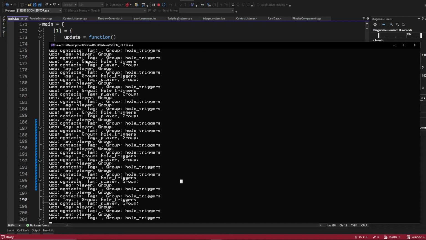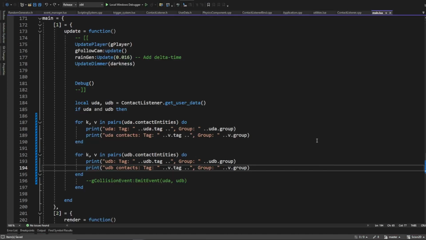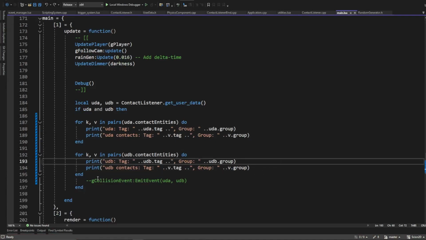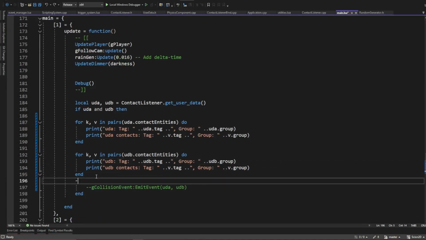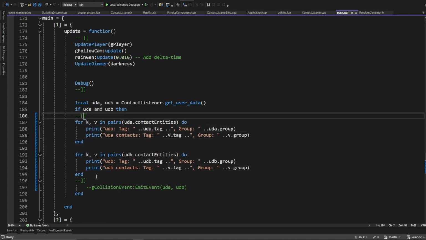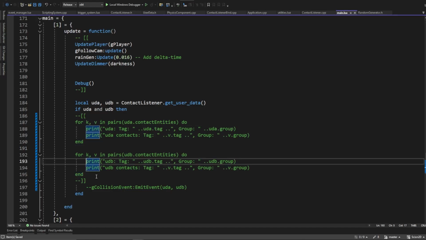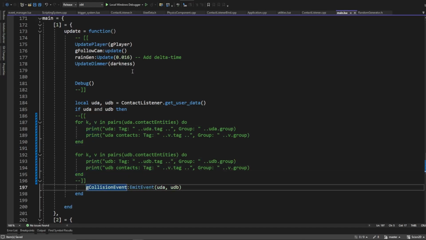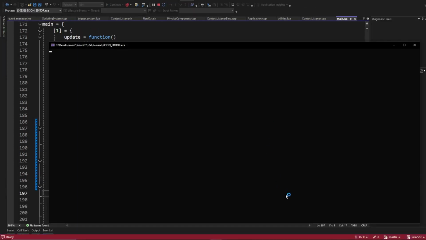So take a look here. So now we have our tag player is touching hold triggers and contact player, the hold triggers is touching the player. All right, so that's all we really have to do for that. So that's working for us the way that we want it to work. And if we go back here, we can actually just take this all out for now. And just do our collision event, and it should work by moving our guy like before.